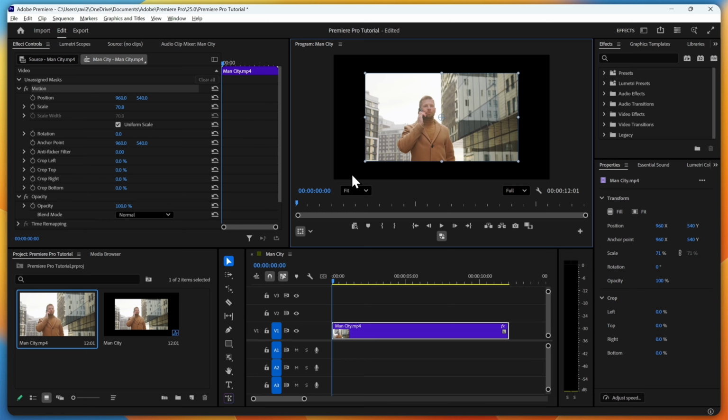Both methods achieve the same result. The Properties panel gives exact numeric control. The program monitor handles give quick visual control. And that's it. You now know how to zoom and scale clips using both methods in Adobe Premiere Pro.